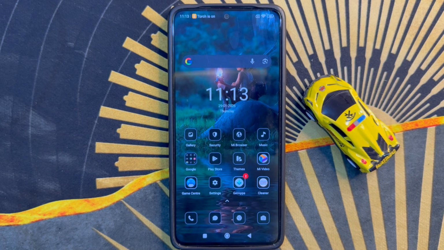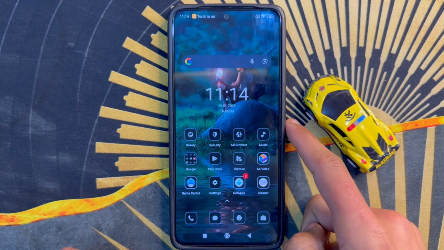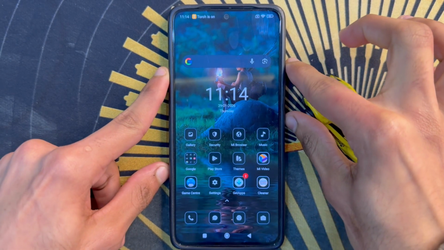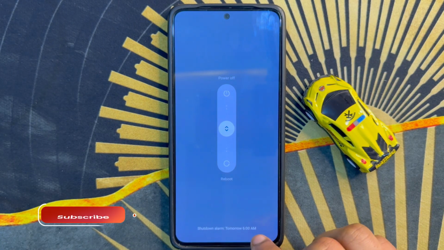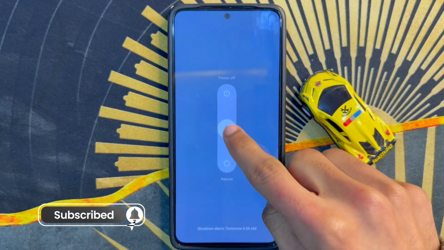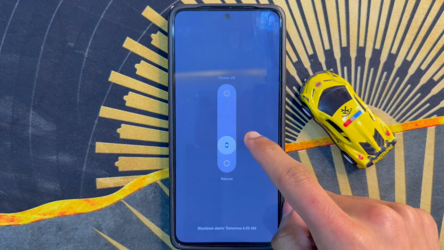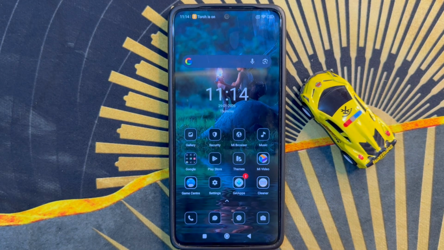How to fix keeps updating on Poco M8. Let's start the video. First of all, if you want to fix this problem, restart your device: click the power button and volume up button. After clicking the power button and volume up button, restart the phone. After the restart, you will see your problem is solved.